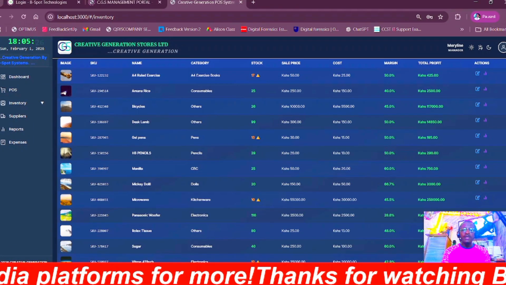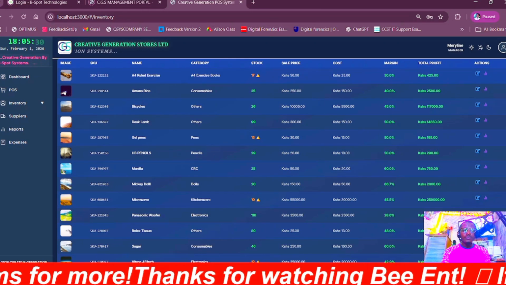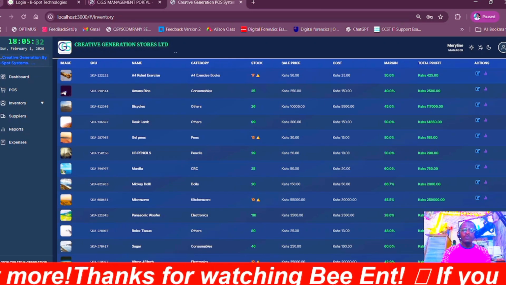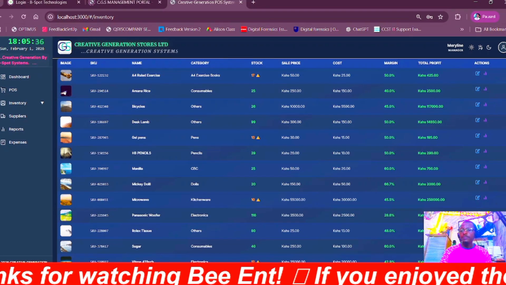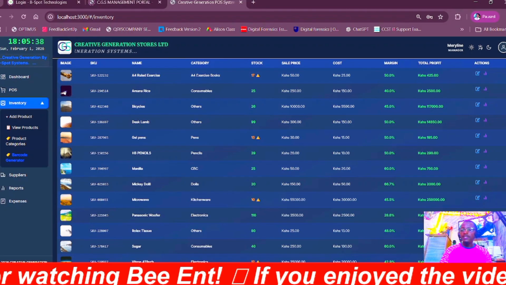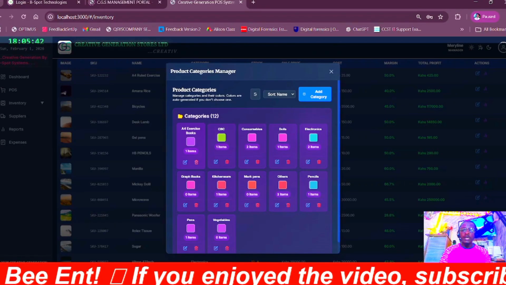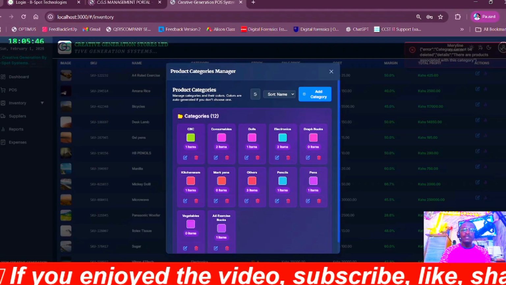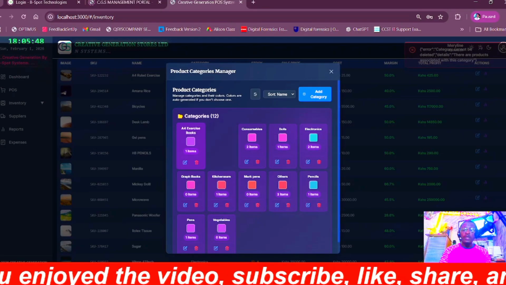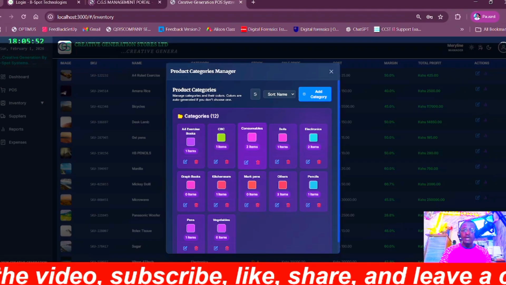So once we sell all these products in this amount, we'll get the total profit of the items that we have sold. Now, as a manager, you can still add categories. Currently you can't delete any category because it has some products linked to it.